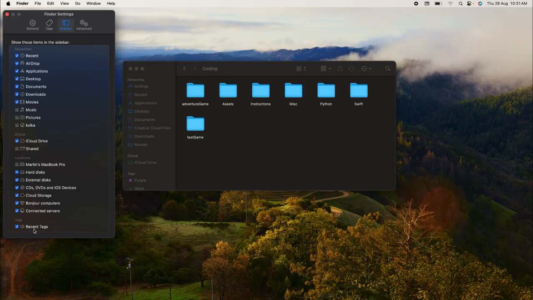For example, things like tags, I don't really use often. So if I uncheck that, you'll see it's disappeared from my sidebar. Similarly, movies, not really something that I need to access all the time. However, my pictures folder, I do use that all the time, so I'm going to add that. I also find the home folder particularly useful to have on my sidebar, because that allows me to get an overview of all of the different folders that I have on my Mac. So a really easy way is just to check and uncheck in this sidebar section of the Finder settings.